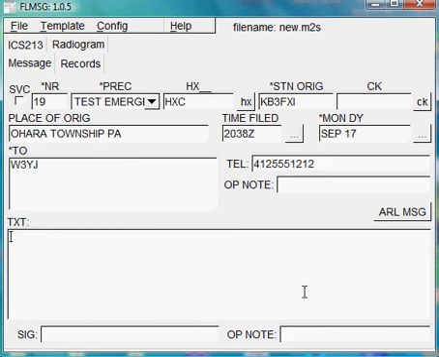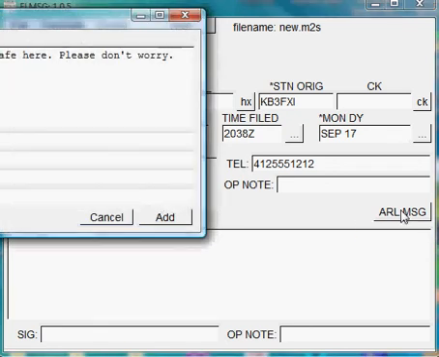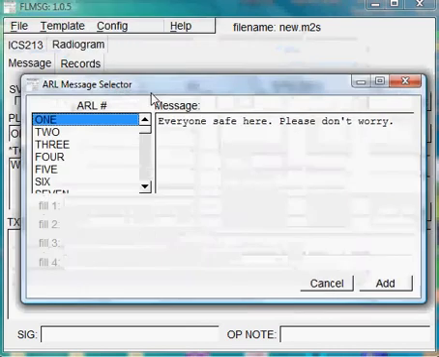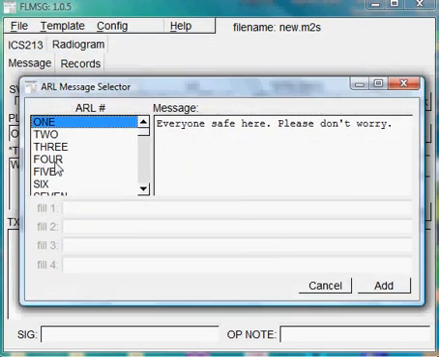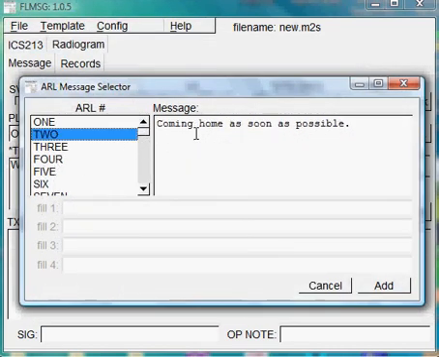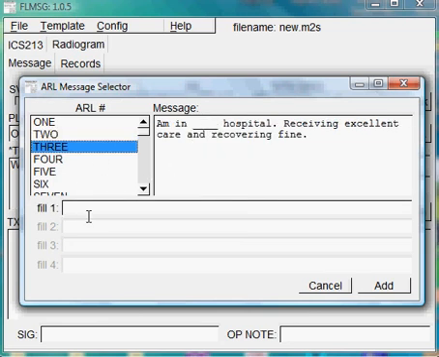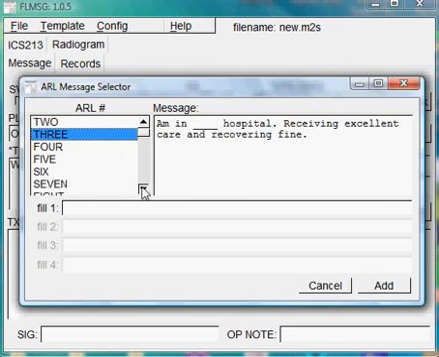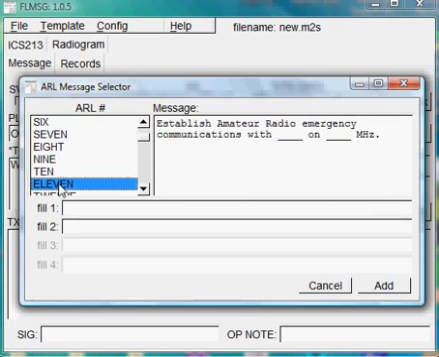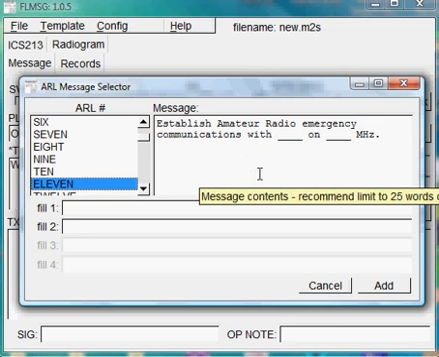Now the next thing I want to do is demonstrate the ability to insert the ARL radiogram messages. And I'm going to open up the box here. And you will see that there are drop-down boxes for all the different messages, and it gives you the definitions. Some of the messages have fill-in-the-blanks that you'll see here. I'm going to use message number 11, and it's saying that I'm looking to establish communications with a certain person or entity on a certain frequency.